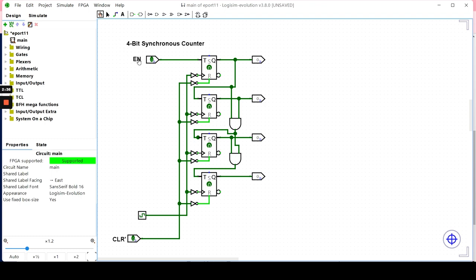I also have this enable switch here. I'll need to trigger that as well as a clear switch to be able to cycle through this synchronous counter. So it starts from 0, goes to 15. I have 1, 2, 3, 4, 5, 6, 7, 8, 9, 10, 11, 12, 13, 14, 15, and we are back at 0.